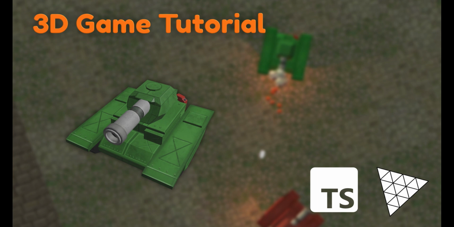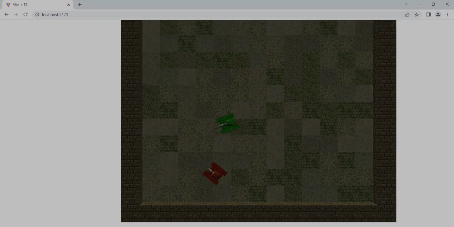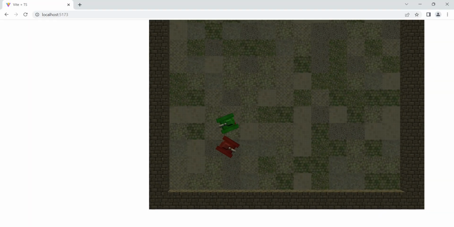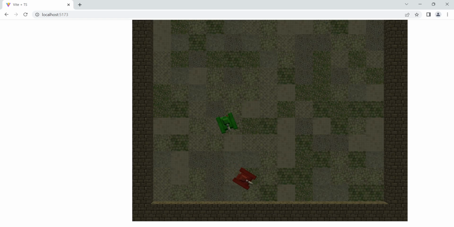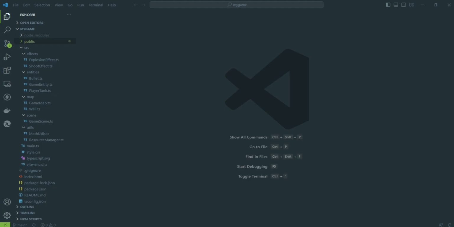Welcome to the final lesson in the series on how to build a game using TypeScript and Three.js. In this video, I will show you how to create an enemy tank that moves, reacts to blocking objects, and can be destroyed. Like always, the source code for this lesson can be found in the video description.